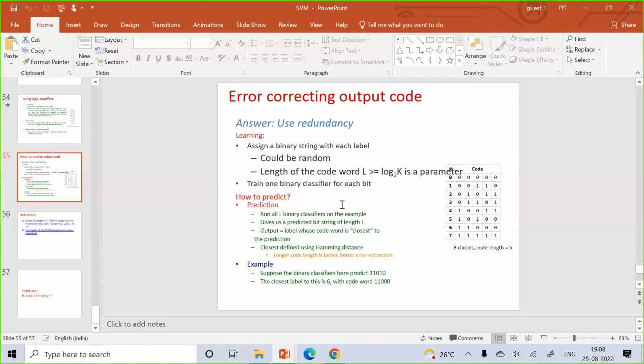Class imbalance problem will be there, na? Because in any column, only one is 1, rest of them are zeros. So only one class is encoded as 1, rest of the classes as 0. It means many instances will be zeros, very few instances will be ones. Class imbalance problem would be there. Okay, sir. So two problems.